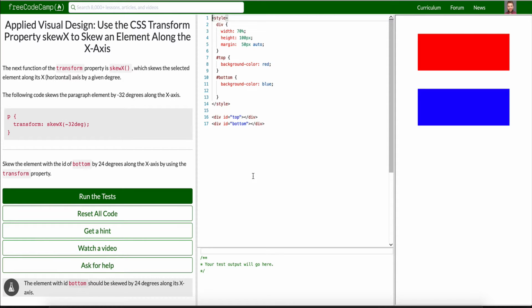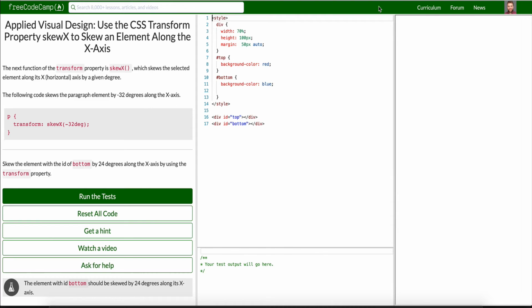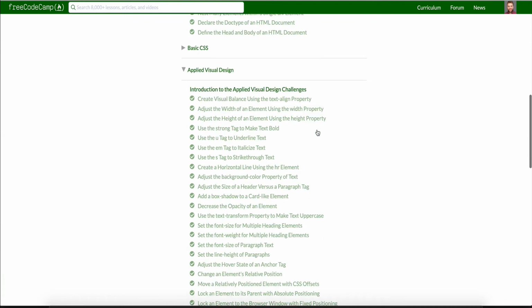Use the CSS transform property skewX to skew an element along the x-axis. The next function is the transform property skewX, which skews the selected element along its x horizontal axis by a given degree. Okay, so skew the element with the ID of bottom. So we'll say transform skewX, and we'll say 24 degrees, and you can sort of see it tilted it, skewed it. Good to go, and let me just confirm.